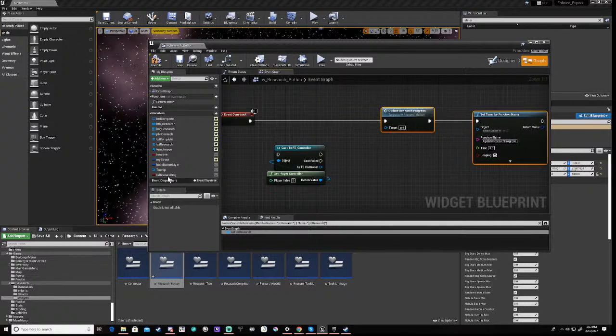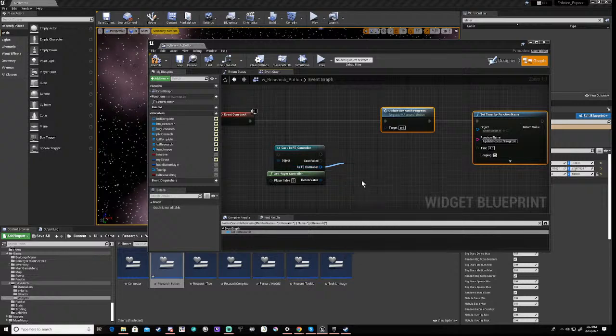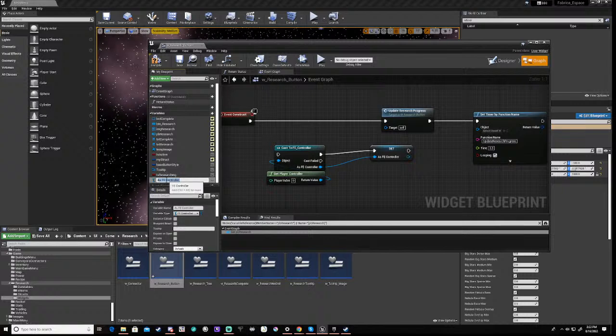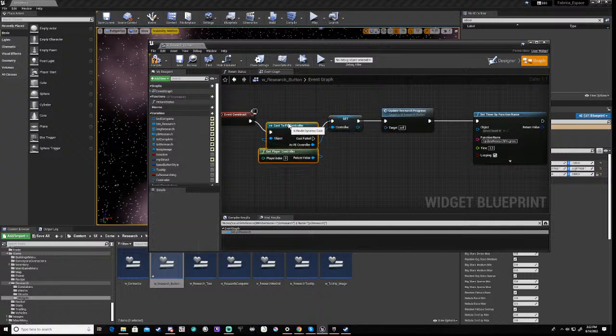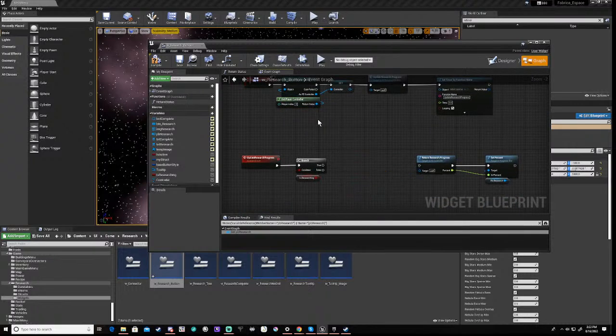Have we got an owner? Nah. Okay, whatever. So what we'll do is promote to variable. Right, we'll just set this to controller. Then this can just go in here. This can go in here. And then we can set this back up here and tidy it all up and make it look kind of organised. There we go.